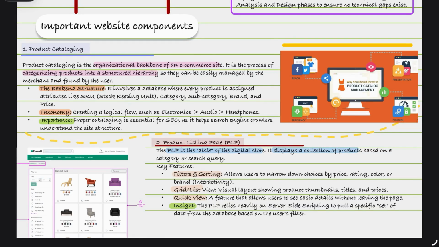Let's shift into an incredibly high yield question that frequently appears as a major long form essay scenario, that is the components of an e-commerce website. Alright, so component number one is product cataloging. Product cataloging is the organizational backbone for an e-commerce site. It works as a blueprint for the database, you can say.